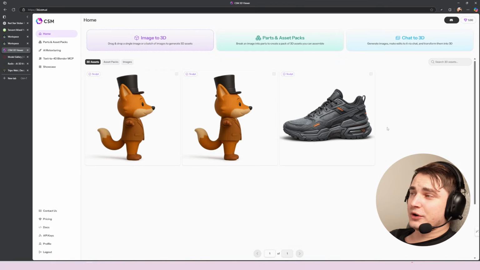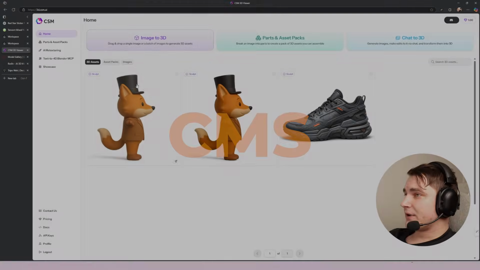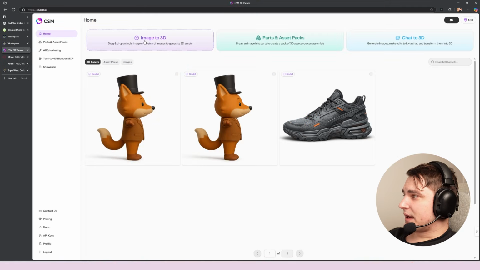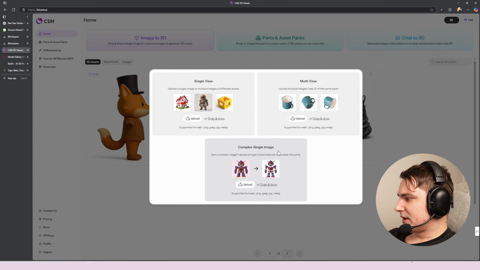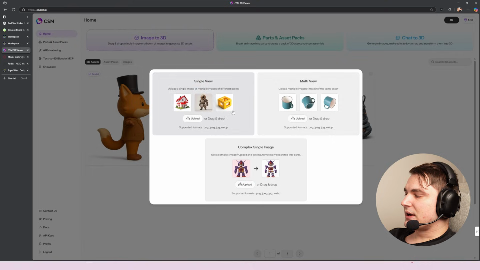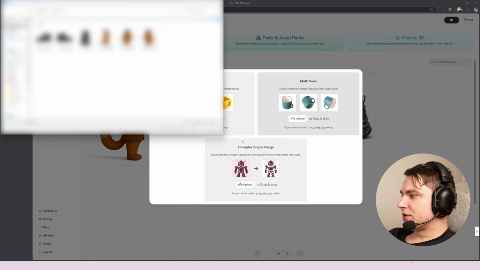Okay, let's take a look at Common Sense Machines, CSM.ai. What I'm interested in here is image to 3D. I already did some runs, and we will take a look at the results. There's single view, where you take one image, there's multi-view, and there is something they recently introduced, complex single image. I didn't test it out, but for today we just need to create one model, and I chose multi-view. So then you select some images.